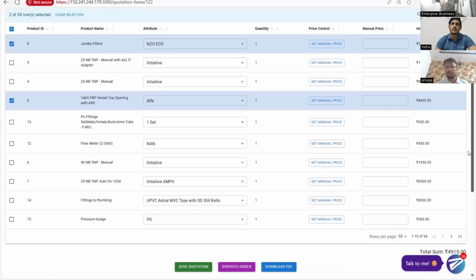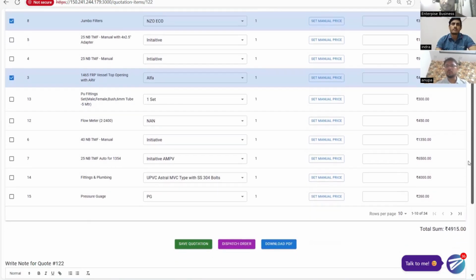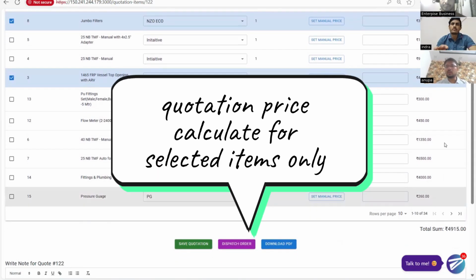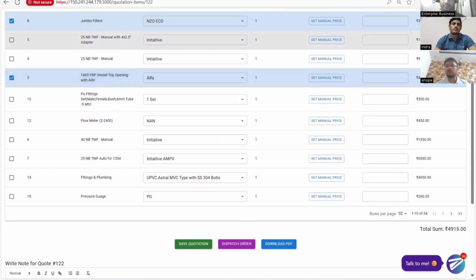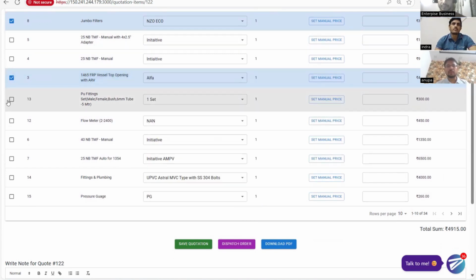Yes, it's an automated calculation. Let me show you. Here you can see the total sum is 4915, which is the sum of 4600 and 315. As soon as you pick another product, 300 gets added here, and you can see the price change to 5215. So this calculation happens automatically.